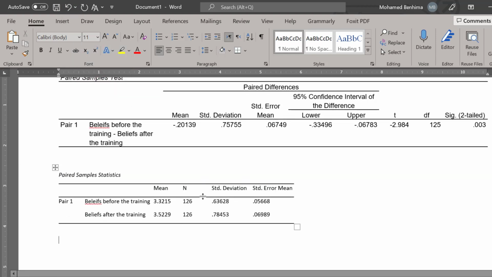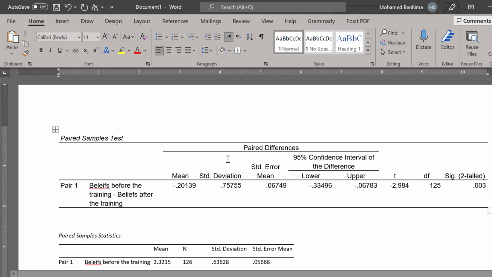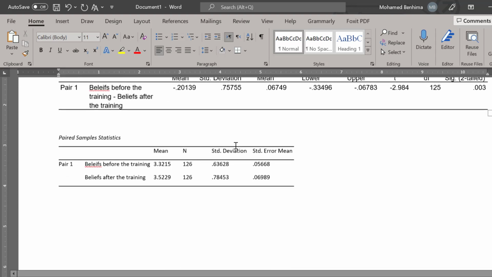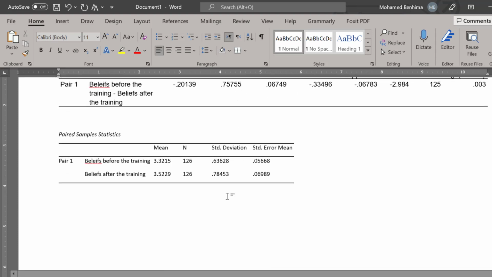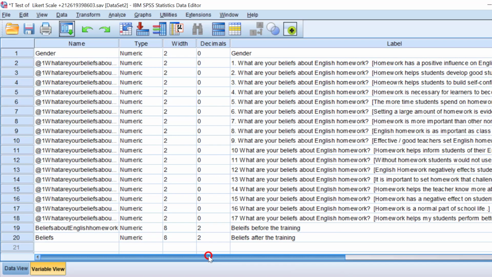Okay, so once we conduct this paired samples t-test, I'm going to show you how we can conduct the Wilcoxon signed rank test using SPSS as well. So we can go to the data set. We also need to calculate the mean scores. We already have calculated them.